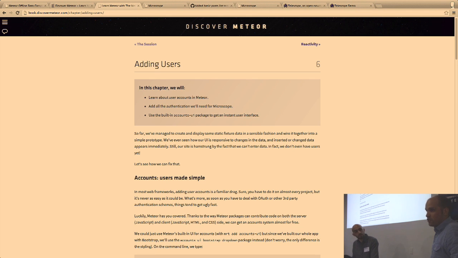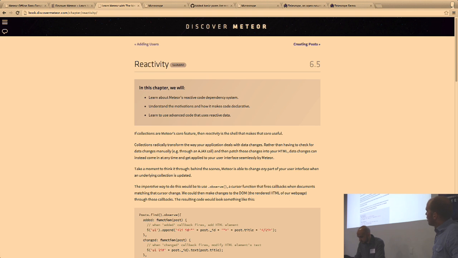An introduction to the user system and the account system, telling you how easy it is to integrate, and some of the implications from a security perspective of using it. We digress to talk a little bit about reactivity and what that means, and how template rendering responds to changes in the underlying data, and what exactly is happening behind the scenes.